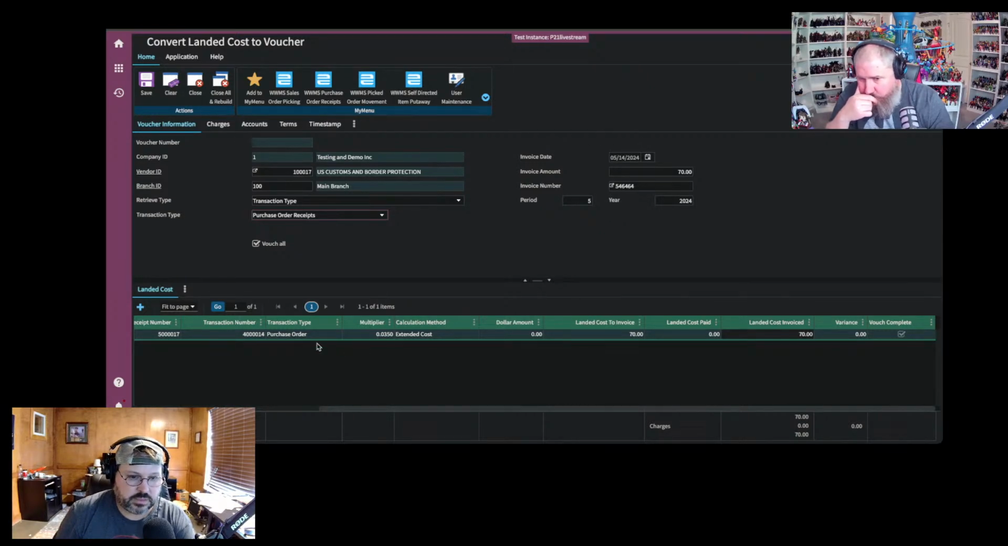And so you can see it's showing me exactly how all of this hit and where it came from. Oh, this was receipt number 17 from PO number 14. Here was the multiplier. Here's how it was calculated. This is how it ended up shaking out. It's very, very clear.